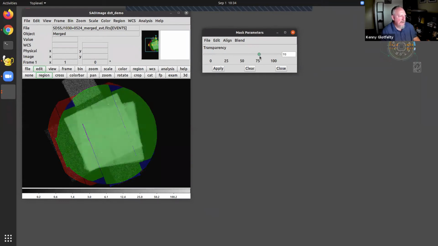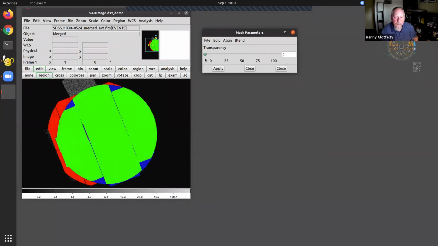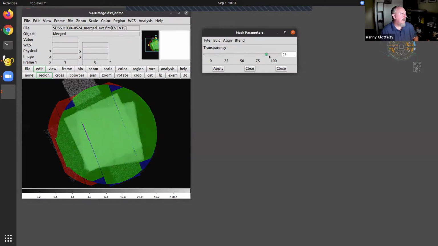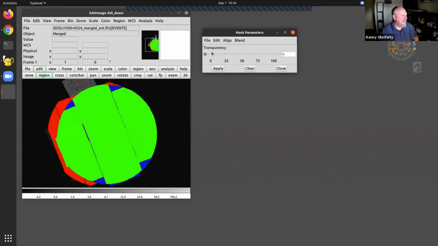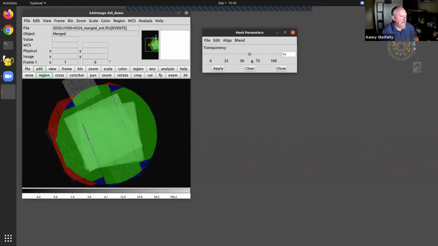The transparency is applied to all masks at the same level. So you can't apply different transparency to different masks, but you can control the transparency.